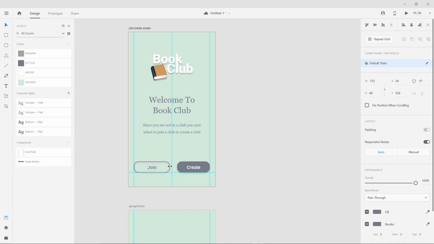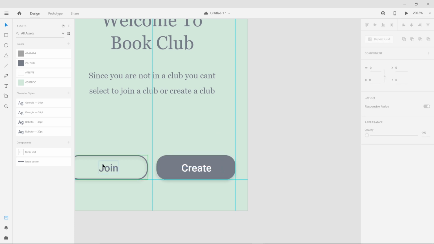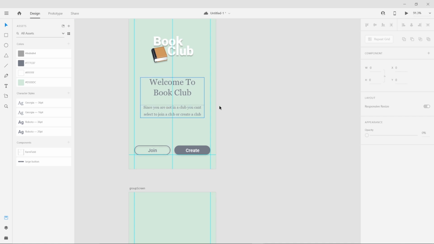You know what? I think I want it a bit longer. What's the width? 150? 155. Let's do 155. There. And maybe let's do height of 40. And same with this one. And we can move it down here. There, I think that looks a little bit better.